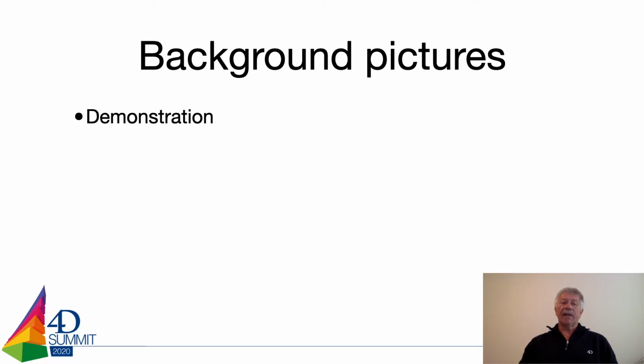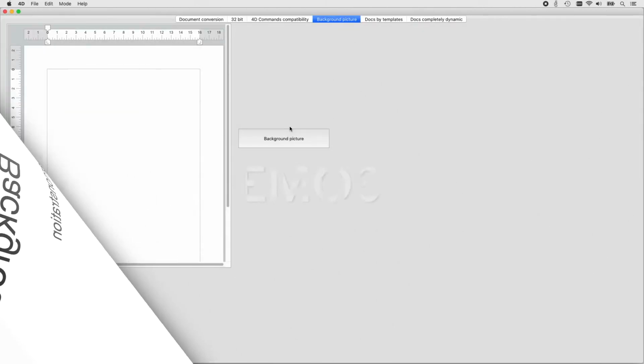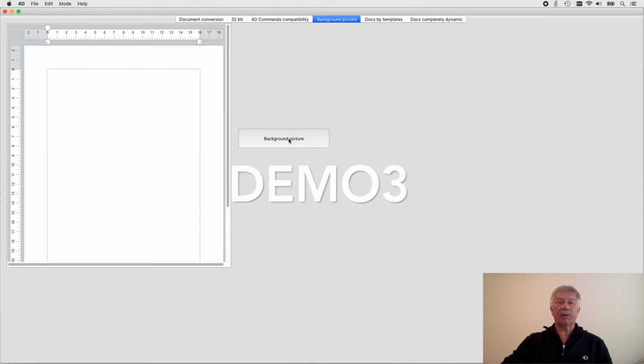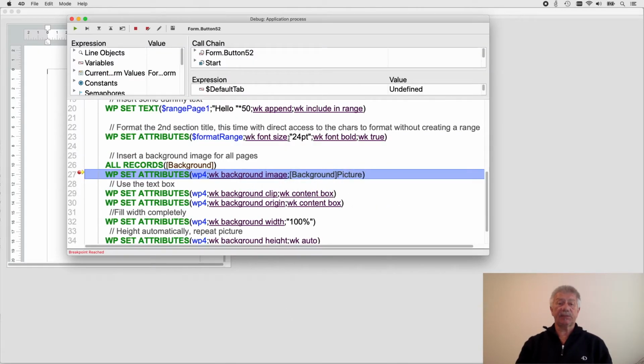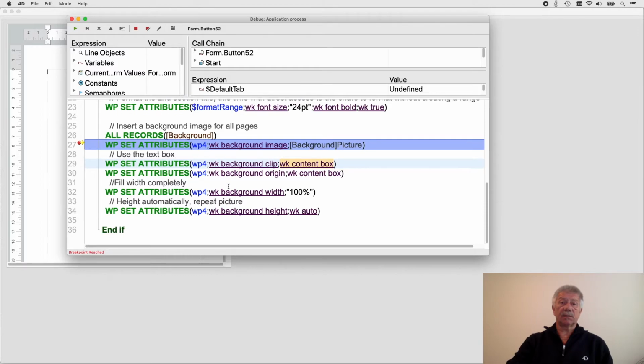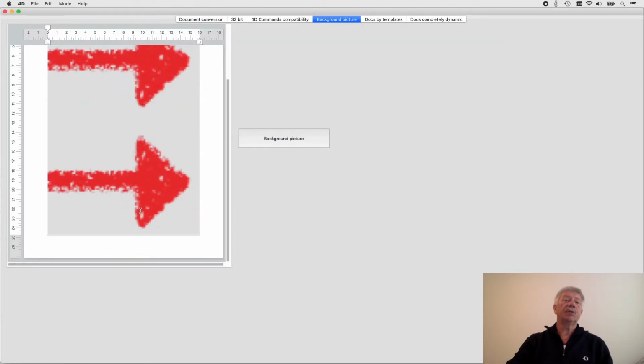Let us have a look at sizing the new background pictures. With the command WP SET ATTRIBUTES, we set a picture from a picture field, in this case, into the new background layer as a background image. In this case, we use the so-called content box. Then the picture is sized automatically to 100%, and this would be the result.